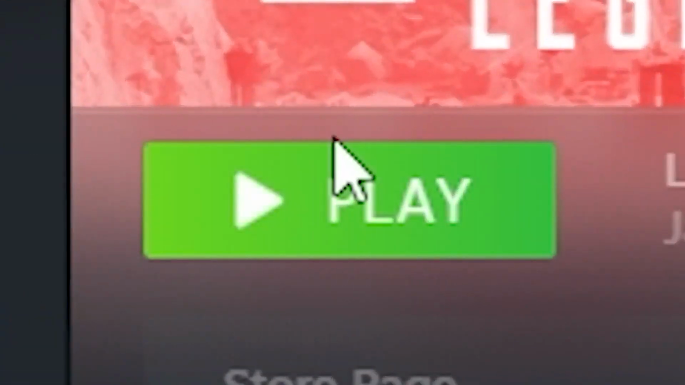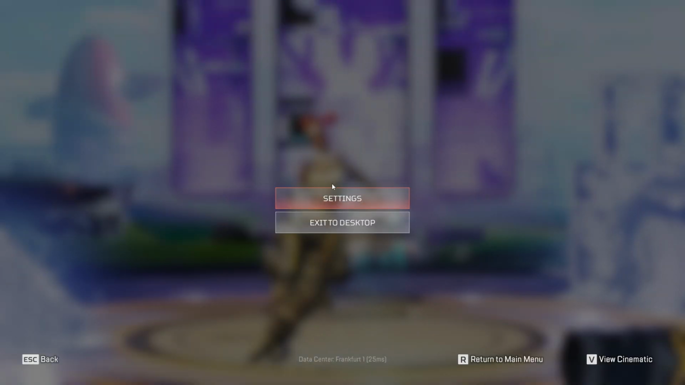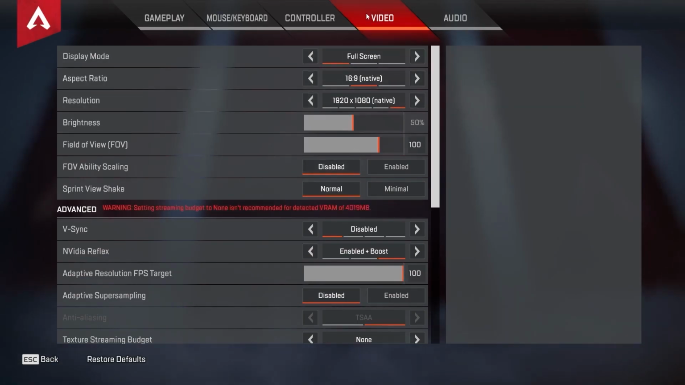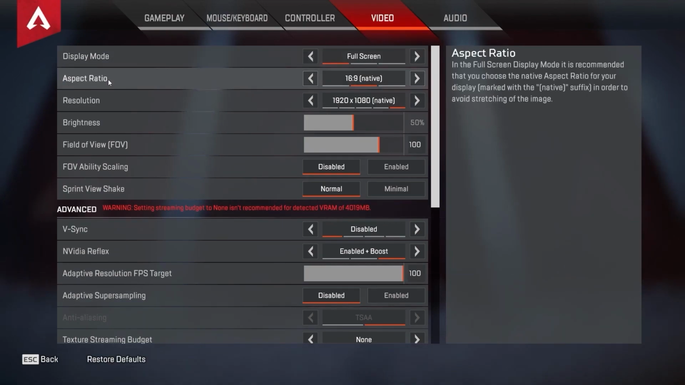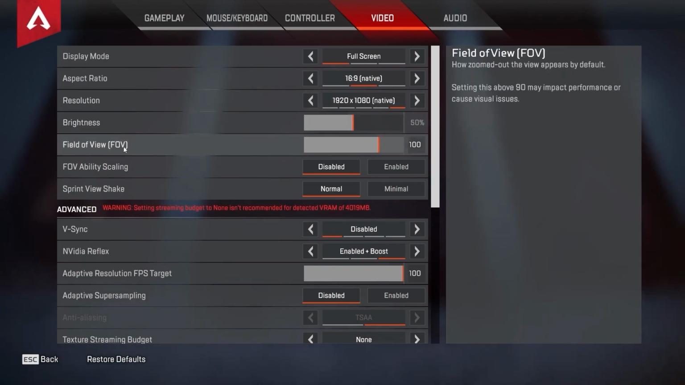Open Apex Legends. Go down here to the game menu. Press on Settings. Here you have to go to Video. On the Display Mode, select Full Screen. Aspect Ratio, select 16:9. Resolution, select 1920x1080. Brightness, select 50%. Field of View, select 100.